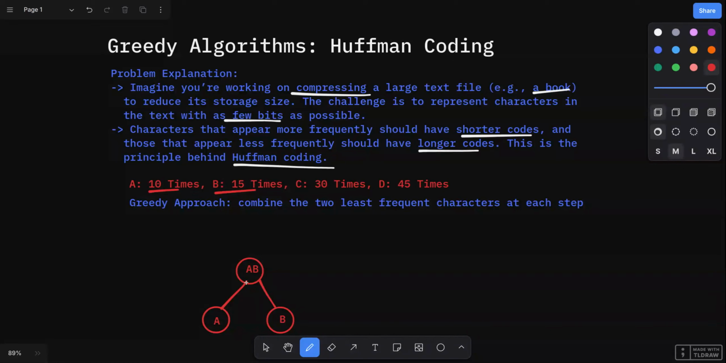So we have this new node that has 25. Basically what we're going to have is this node AB that appears 25 times. We still have the character C and the character D, which occur 30 and 45 times, right? So again, we can also include the numbers, so that everything is a bit clear.